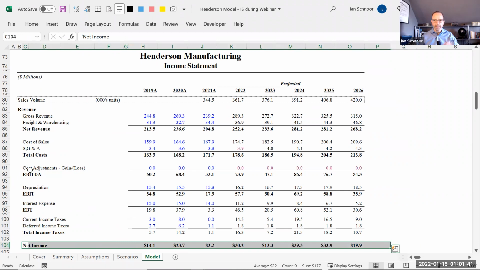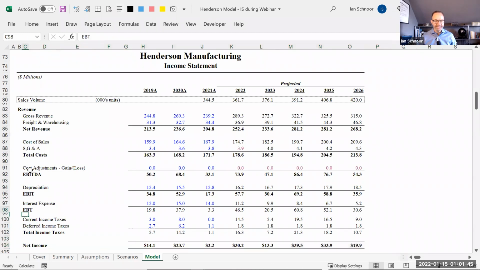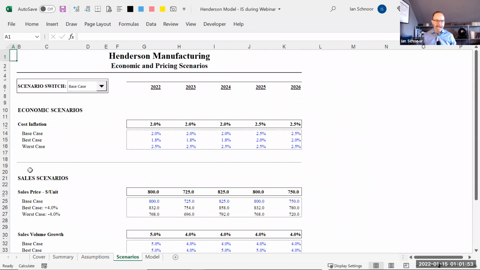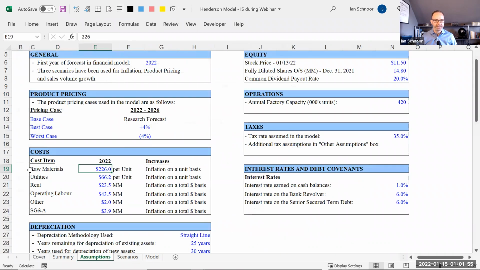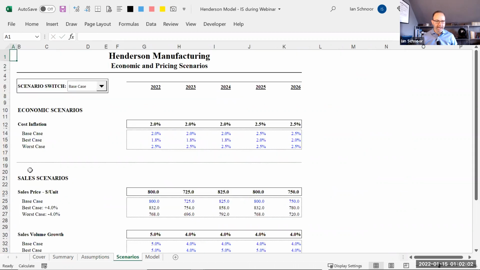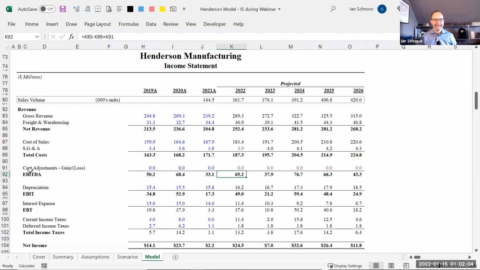I always have to jump back and forth. Let's go back again. So let's see this. The EBITDA right now is 73 million and then 47 and then 86. Let's go to the assumptions and change the raw material to be 250. If I do that, I have to go back again. Now I'm going to go back to the model sheet and I can say, what did that do to EBITDA? Well, the EBITDA dropped: 65, 37, 76.